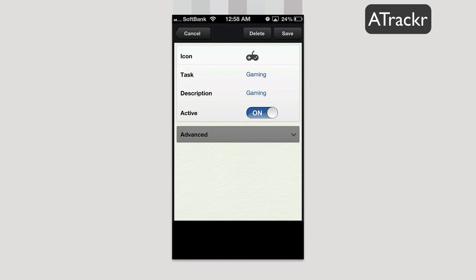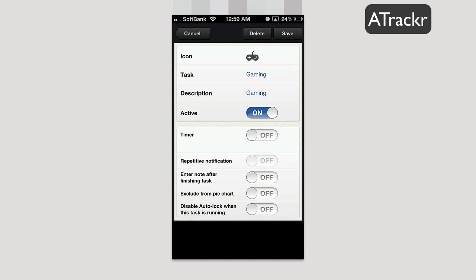I can change the description. I can make it an active one. I can even go into advanced, turn on timers here, repetitive notifications, enter note after finishing tasks. So for example, let's say as soon as I finish maybe a gym workout, it reminds me to go, maybe I can put a note in there to go get a drink of water, or always remind myself to stay hydrated. Stuff like that. It's stuff that seamlessly integrates itself with your to-do list and with whatever you're tracking.